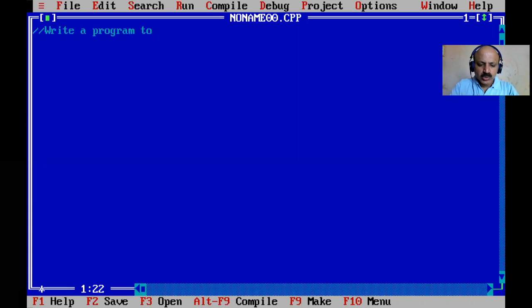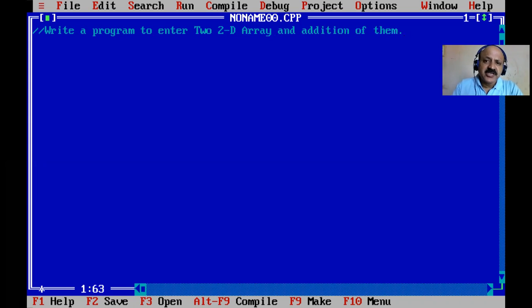Here our goal, or definition of program: write a program to enter two two-dimensional arrays and addition of them. Addition means arithmetic operator, so here we can do addition, summation of two 2D arrays. That is my technique. First, what is the input, what is the process, and then what is the output. So here you can directly start our coding because I think it is a very simple definition.